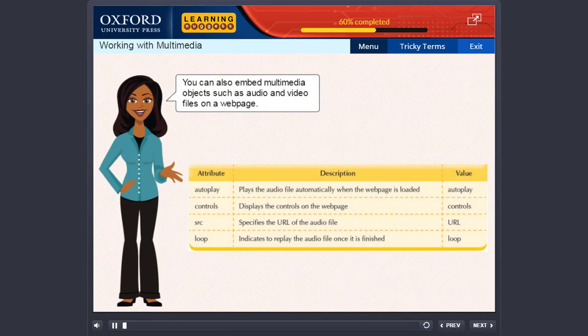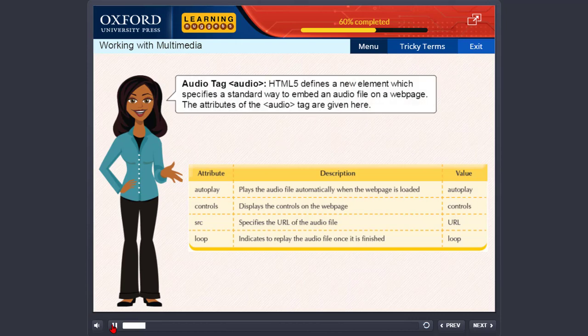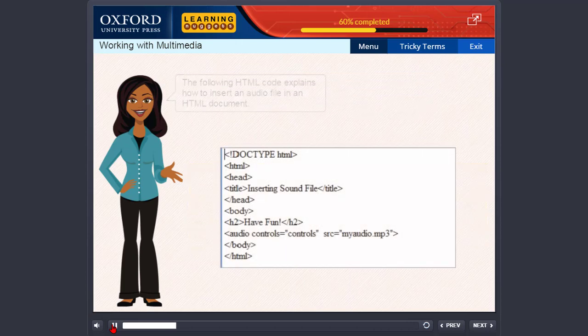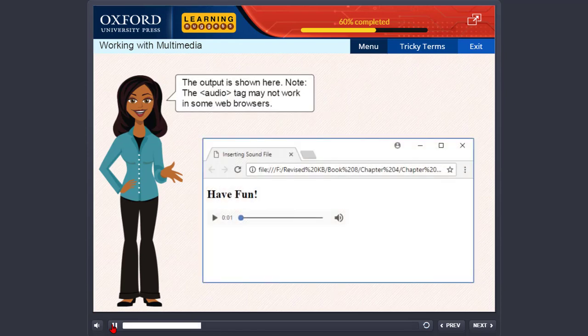You can also embed multimedia objects such as audio and video files on a web page. Audio tag, audio. HTML5 defines a new element which specifies a standard way to embed an audio file on a web page. The attributes of the audio tag are given here. The following HTML code explains how to insert an audio file in an HTML document. The output is shown here. Note, the audio tag may not work in some web browsers.